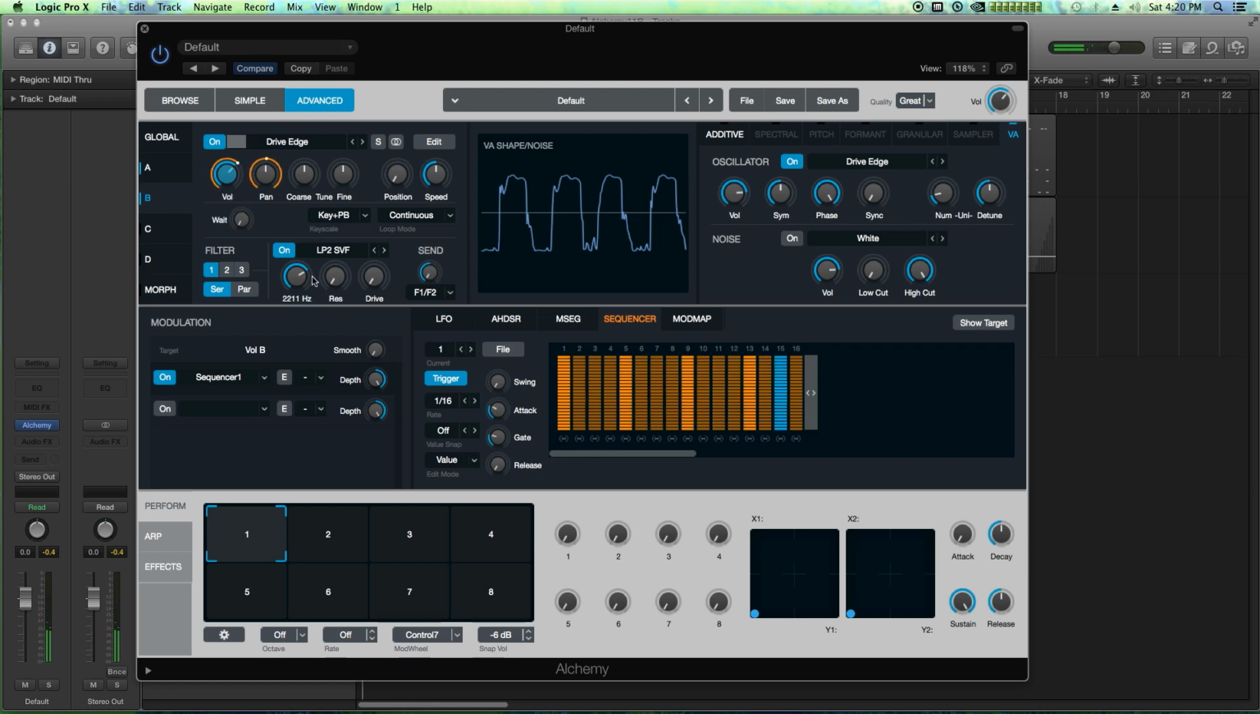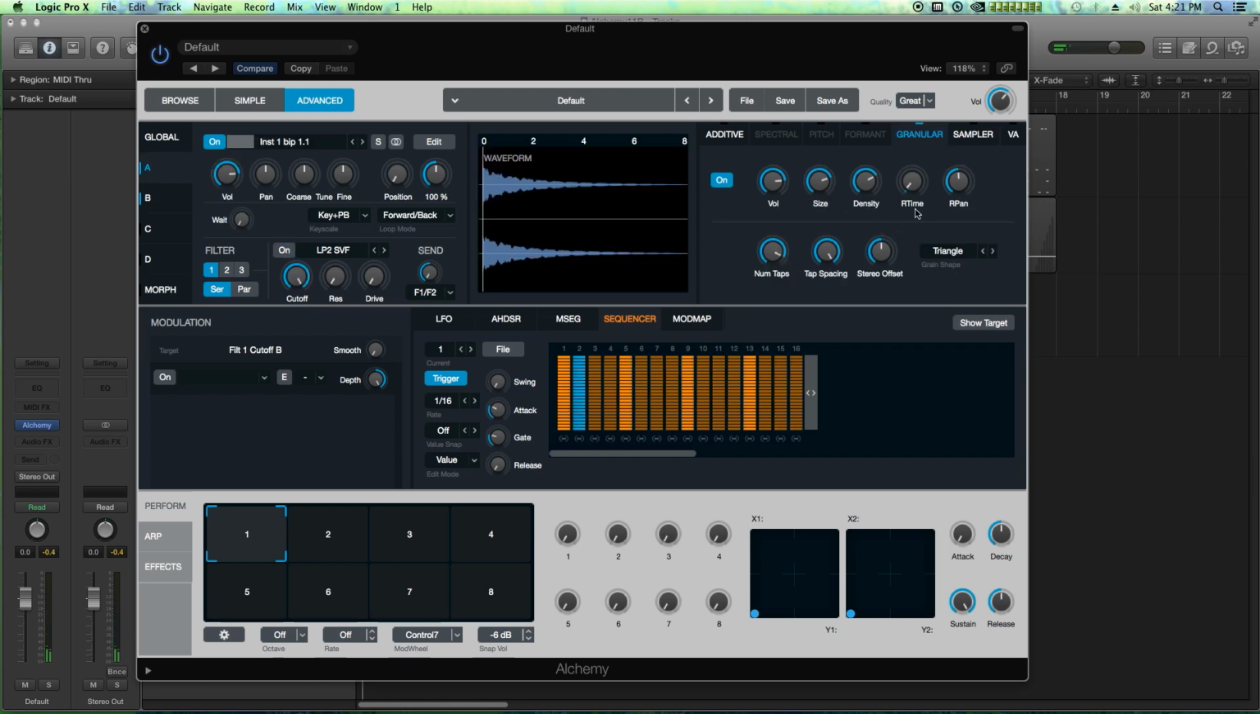Let me just filter out a little bit more of that Drive Edge patch. Cool. Let's just play this a little bit. Just playing with a few things.